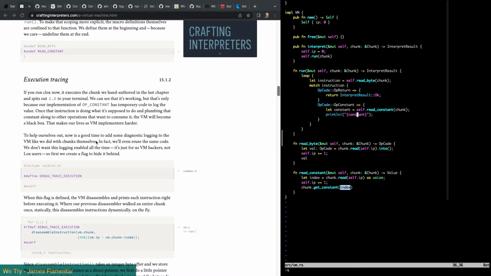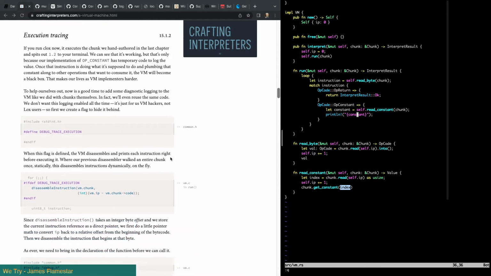To help ourselves out, now is a good time to add some diagnostic logging to the VM, like we did with chunks themselves. In fact, we'll even reuse the same code. We don't want this logging enabled all the time. It's just for us VM hackers, not LOX users. So first we'll create a flag to hide it behind.